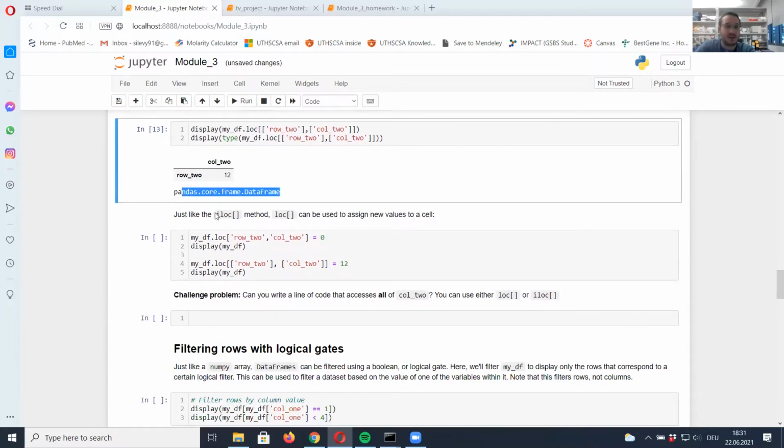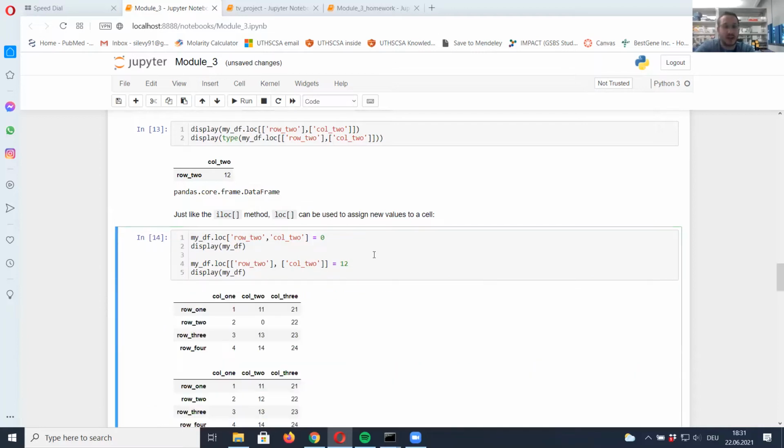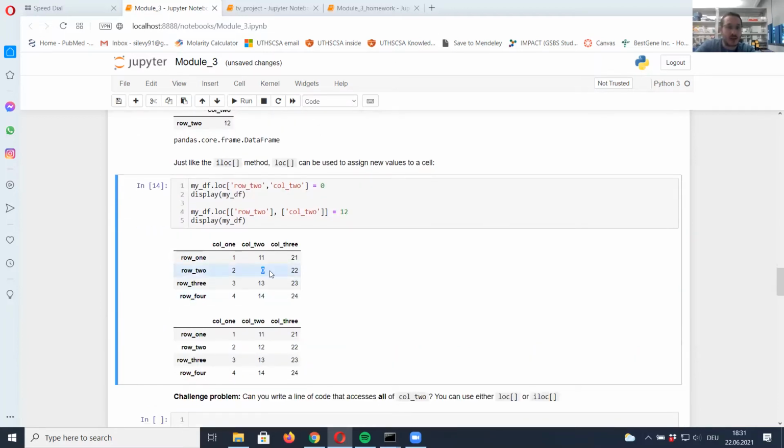And we can use the same way as we did with iloc. The loc method can be used to assign new values. So again, we're setting this value here to 0, and then returning it back to 12.